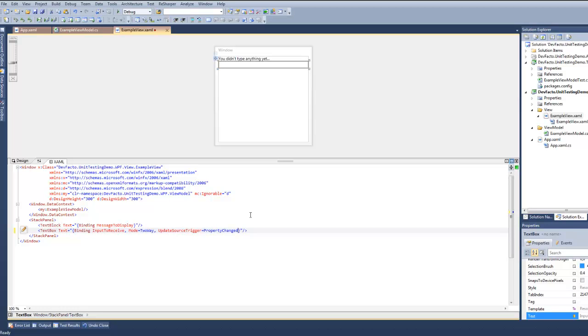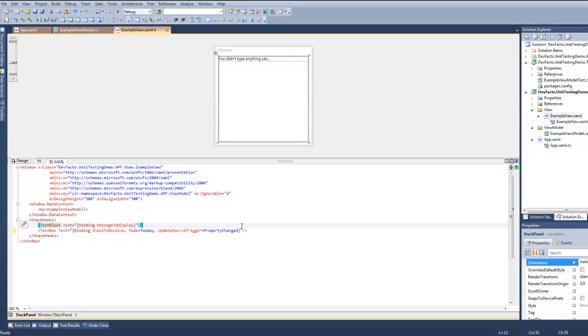So what's going on here is that we have a text box. We've bound the text to the input to receive, which means now that any time we type something into the text box, because the mode is two-way, it's going to update the exposed property with the new value. And because our update source trigger is property changed, it's actually going to do that every time the value changes, which is every time that we type a letter. So we're going to see very, very easily this binding and this constant UI refresh.